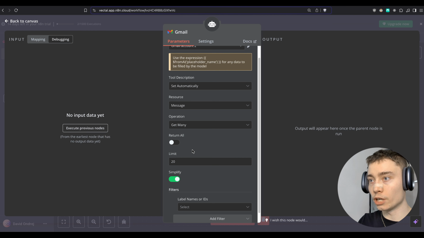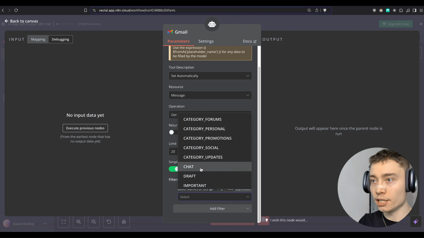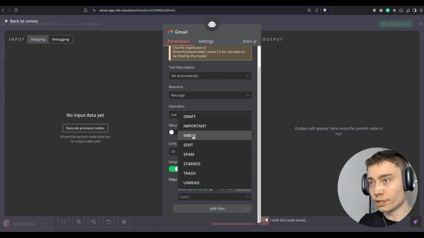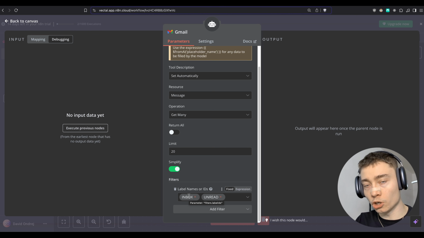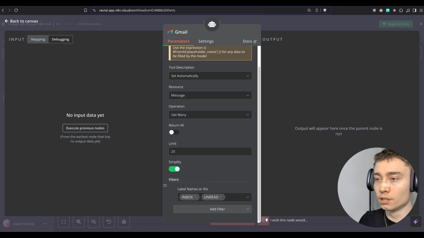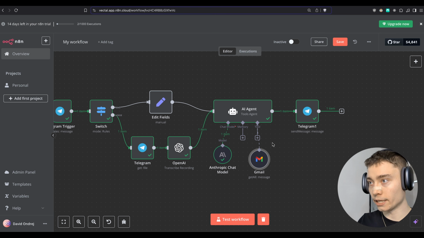So label names or IDs. In here, we need to select inbox. So scroll down and click on inbox. And the second thing is unread. So right now, it can get your unread emails. Now, if you don't want just unread emails, you can obviously set it up to anything else. That's entirely up to you. But for this use case, I'm going to have emails that come into the inbox, meaning it's not going to be some promotional material, and then only unread emails are going to show up. So that's good. Let's exit out of this.